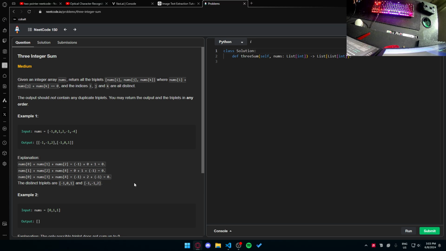Today we will be doing three integer sum. I just realized from the last problem what two pointers are: one at the beginning of the list and one at the end of the list, and the technique. I briefly watched the solution and it made sense. But yeah, today we'll be doing three integer sum. Let's get right into it.